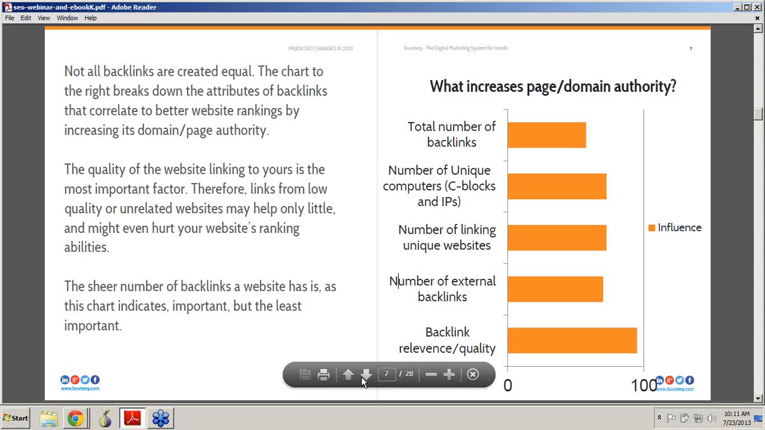The number of unique linking websites, that means websites that have unique domain names, and then the sheer number of external backlinks.